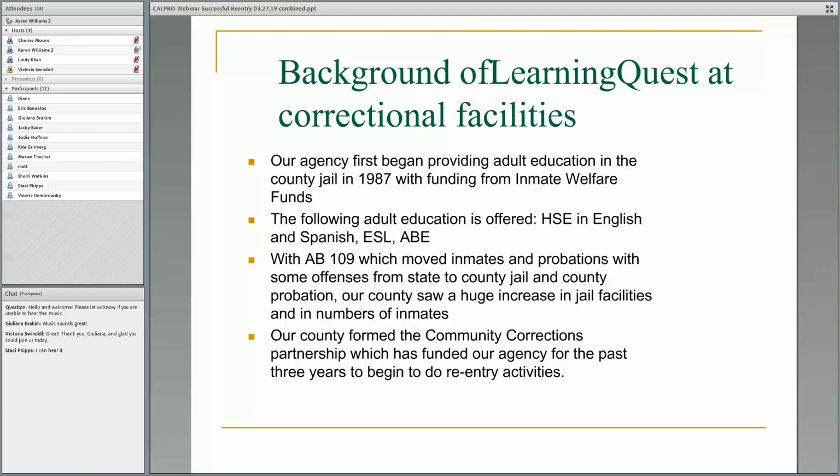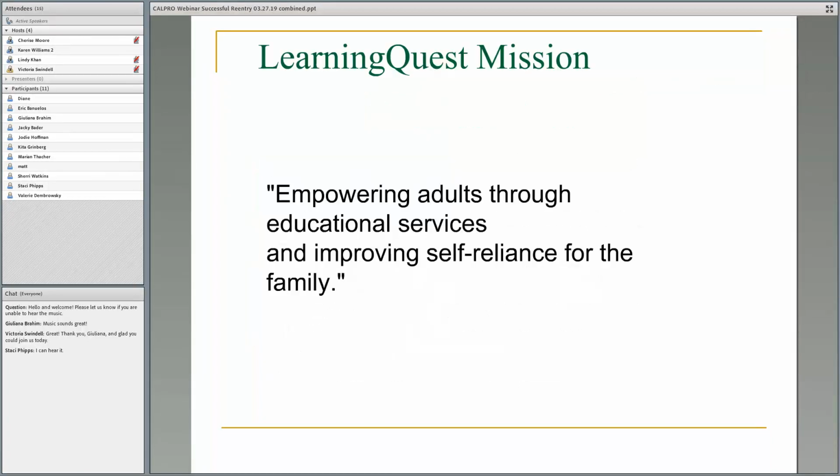And this kind of goes along with our mission statement, because it says we want adults to be empowered. We want them, through educational services, to improve their self-reliance for their family, and that's what Transitions is about. We want them not only to get that education and diploma, but we want them to get a living wage job. And I'm now going to ask Josh Cruz, who is our program manager for our Transitions Department, to share with you some of the logistics of that.